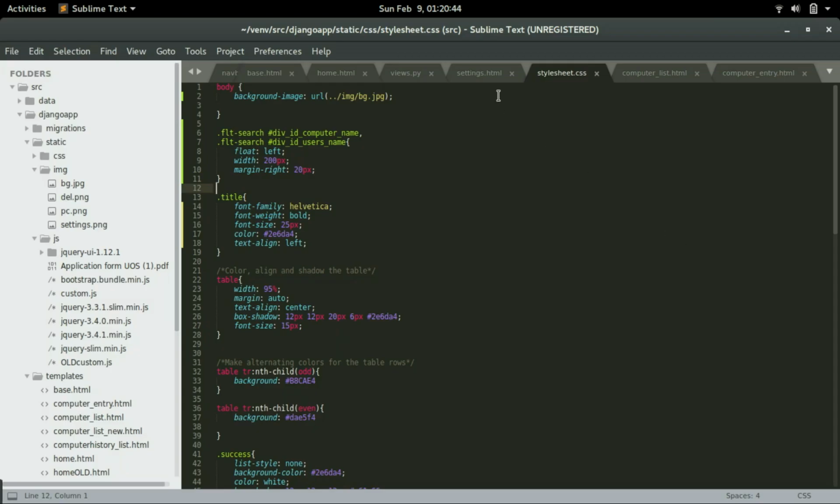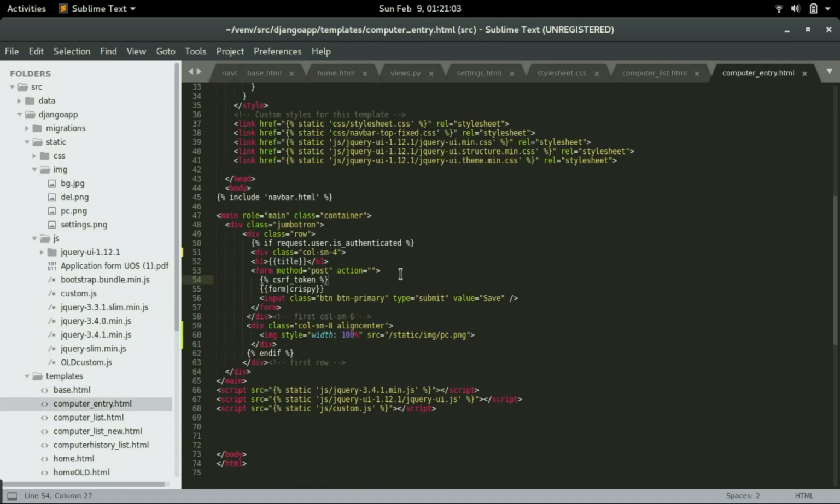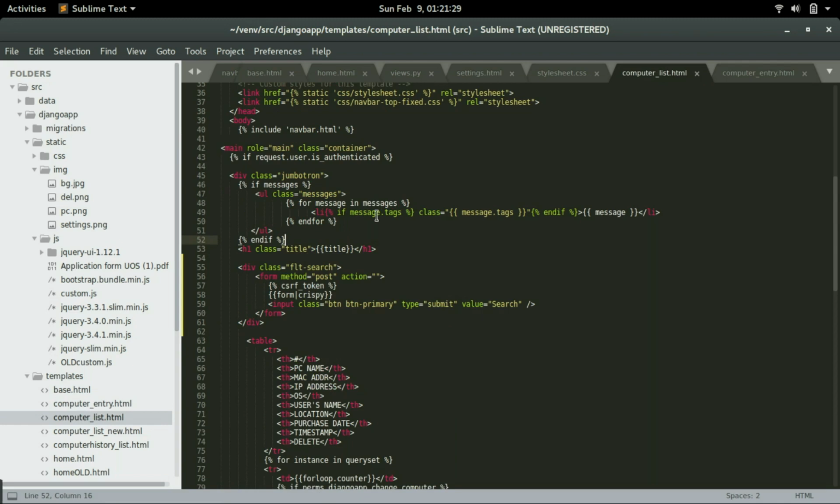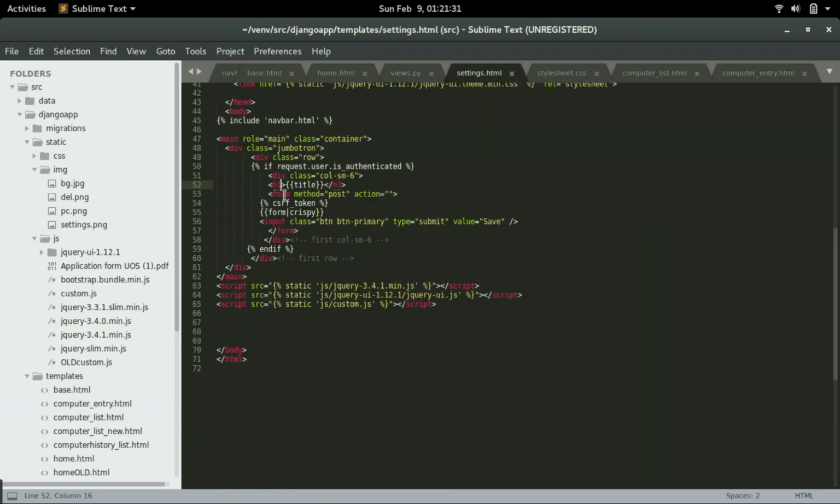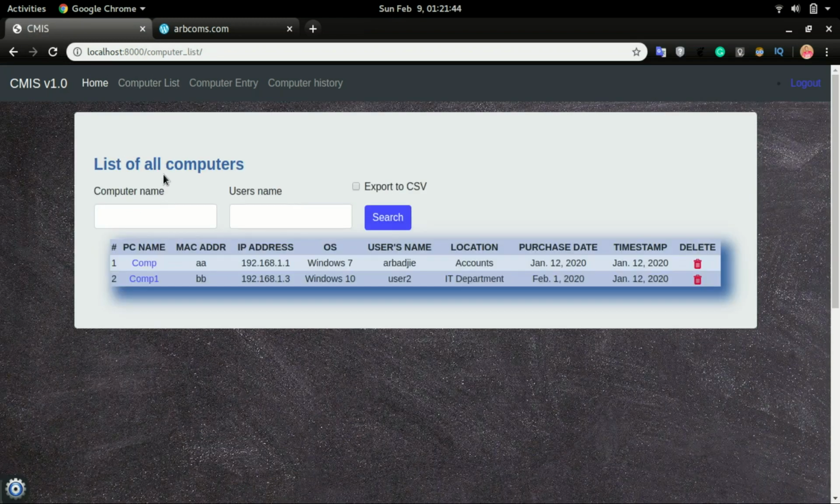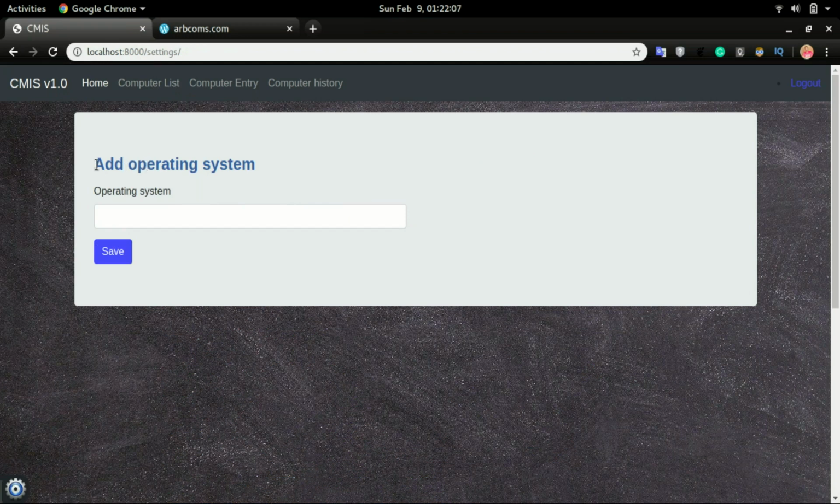I'm gonna head over to the computer entry template, and right at the title, the h1, I'm gonna give it a class of title. Save it, and then in computer list, that one already has the title class. And in settings, we want to give it a class of title, save it, and then refresh. In computer list, good. And in settings, good. So this one also is styled.